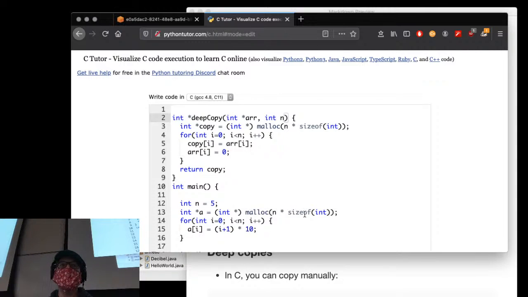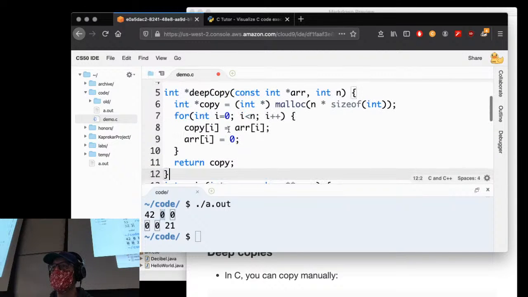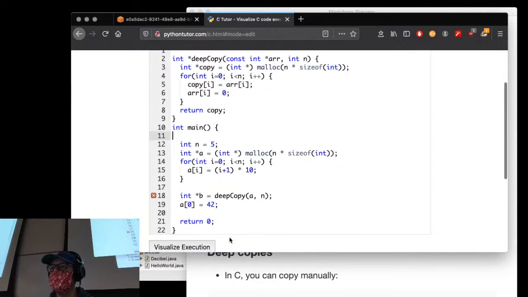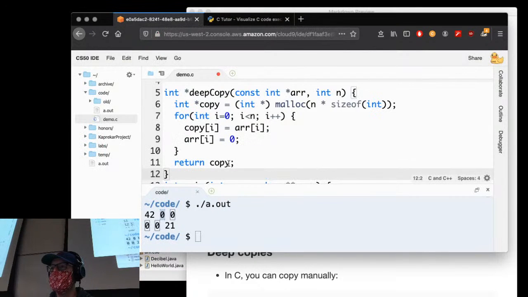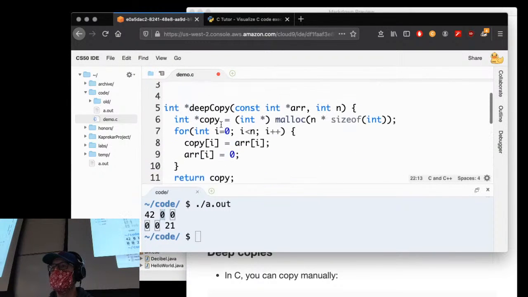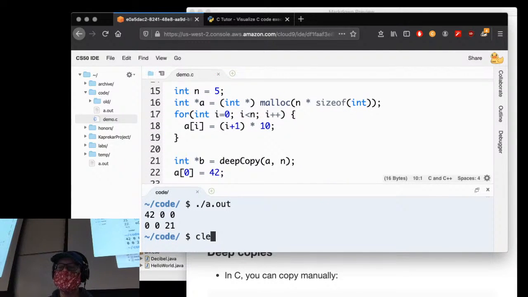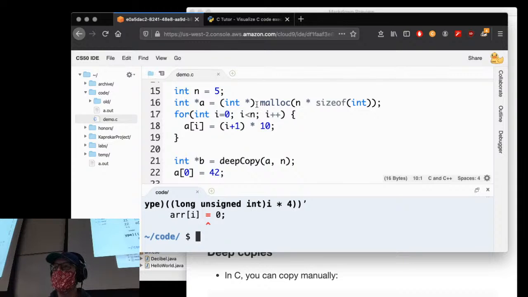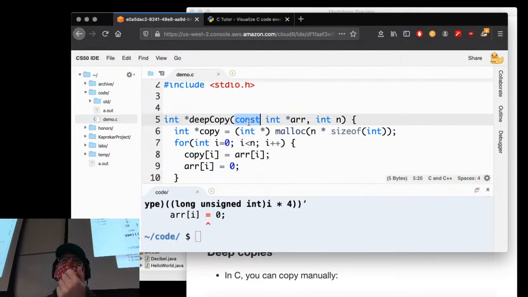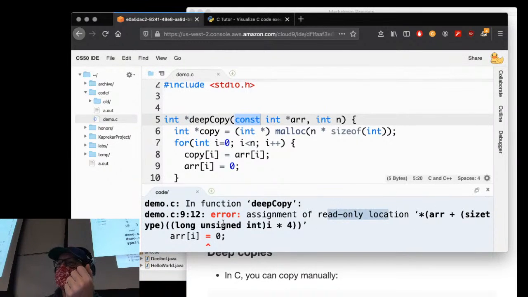One way that you can prevent that is by making it into a const array. So let me go ahead and take all this code and bring it over to my CS50 IDE here, because I want to show you what the compiler will do when I try something like this instead of the visualization. There we go. Exact same thing as before, deep copy, but again, I am changing your original array. Doesn't sound right. By making it const up here, I'm making it constant. I'm making it read only.